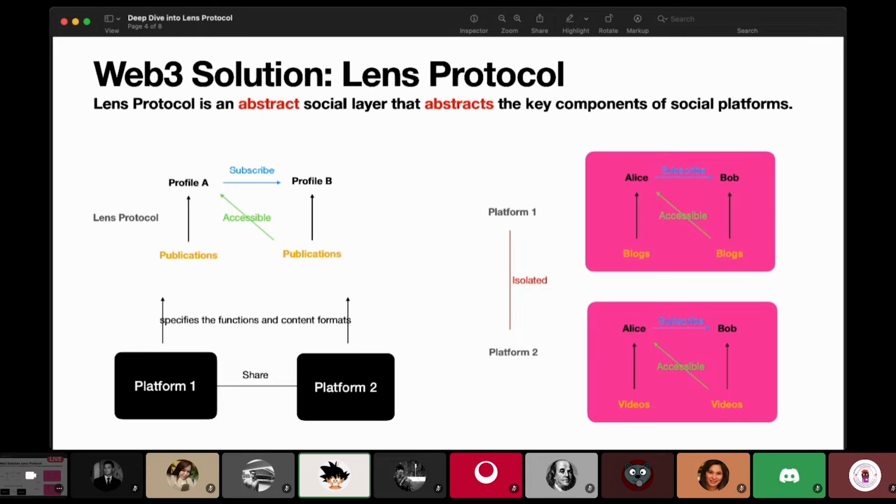So in this way, if Alice subscribes to Bob's content service, what will happen? Alice subscribes to Bob on platform one, and on platform two, Alice subscribes to Bob again. But compared to the Lens protocol solution, in the decentralized solution, Alice subscribes to Bob on platform one, but is not necessarily subscribed to Bob on platform two. So this is a key difference. Alice needs to pay twice, once on platform one and another on platform two, because they are isolated.